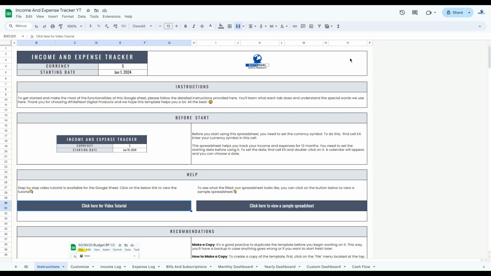Before using the sheet, we need to set the desired currency symbol and a starting date to use in the sheet. To set the currency, go to the cell E4 and type in your currency symbol. The currency symbol will be used throughout the sheet. For the demo purpose, I have entered the dollar symbol.